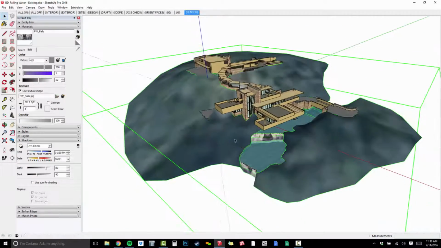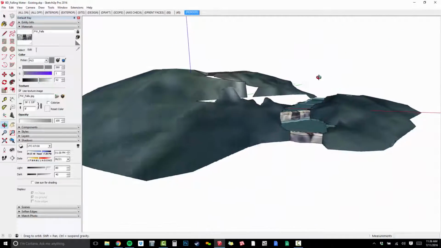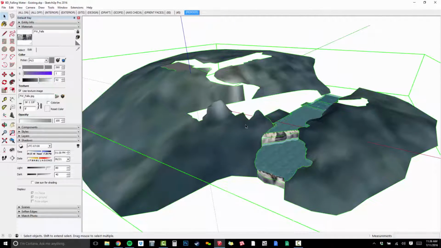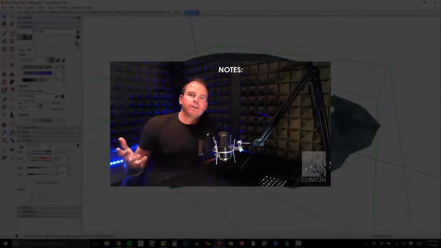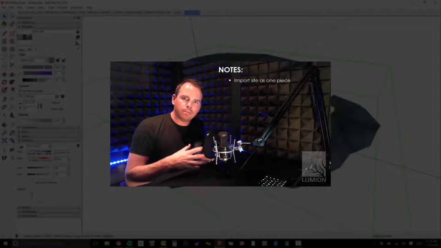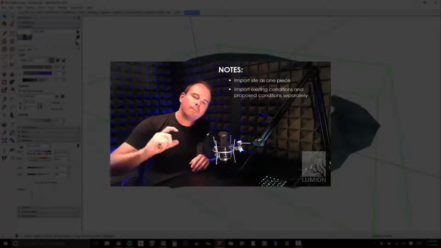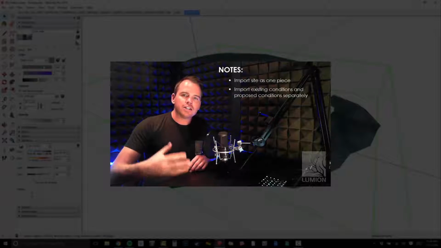So you can see that the other thing we did is I can hide this building here. So with our existing conditions, I've got the ability to hide our whole model, and my site is separate from my model. The reason I want to do this is because I want to import the site as one piece into Lumion, and then I want to import my existing conditions building and my proposed conditions separately.